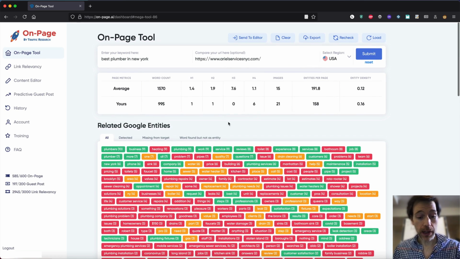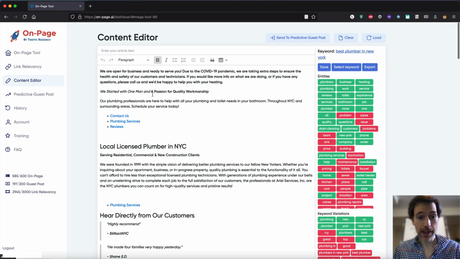So you could either just open up the website and start adding those to your client's site or your own site right away. It's very simple, just add the words. Or if you want, you can even use our built-in editor and do it like that. So I'm just going to show you how that's done. We click send to editor at the top, and now it's going to send all of this to our editor.